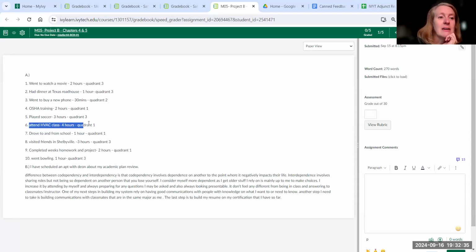And things like this that say attend HVAC class in quadrant 1, probably not. It's probably going to be a 2. And so it tells me that it's not quite happening.